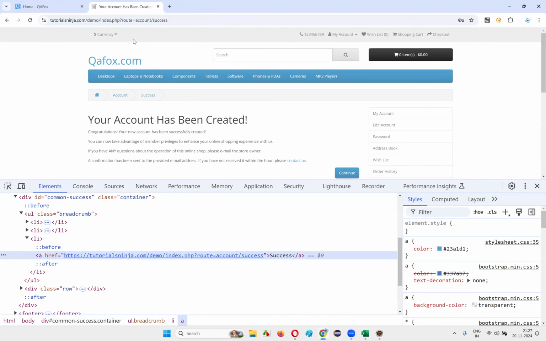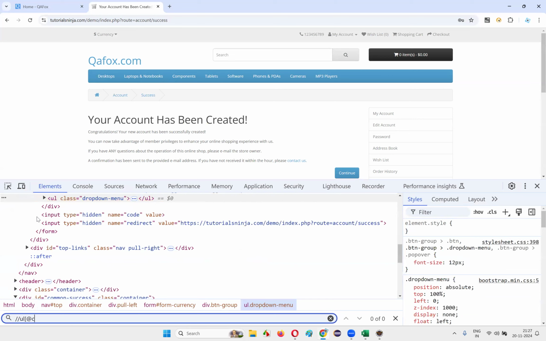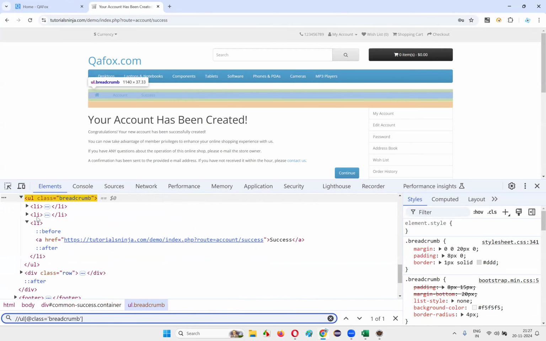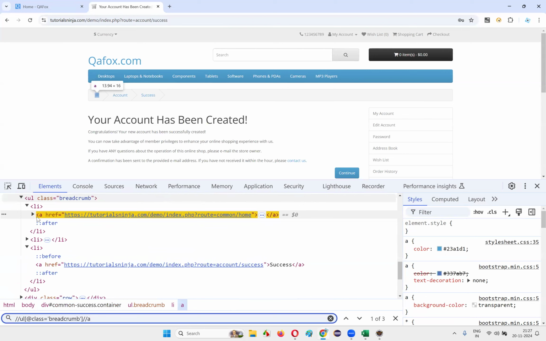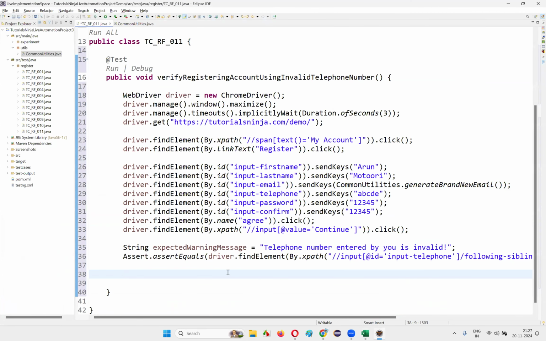The success breadcrumb should not come. Inspect that. We should not be taken to the account success page. To find that out, here the class breadcrumb is there. Control F, //ul[@class='breadcrumb'], then a text equal to Success. Like this, you write. If you're able to locate the success breadcrumb, copy this. If this breadcrumb comes, it means the test failed. So we have to simply write assert false. That breadcrumb should not come. driver.findElement(By.xpath(...)) with the XPath expression of that breadcrumb.